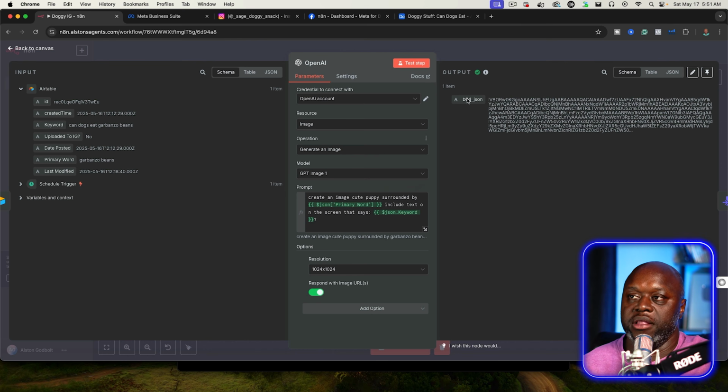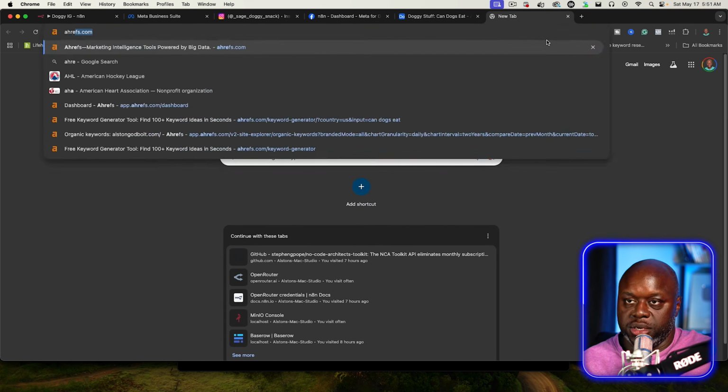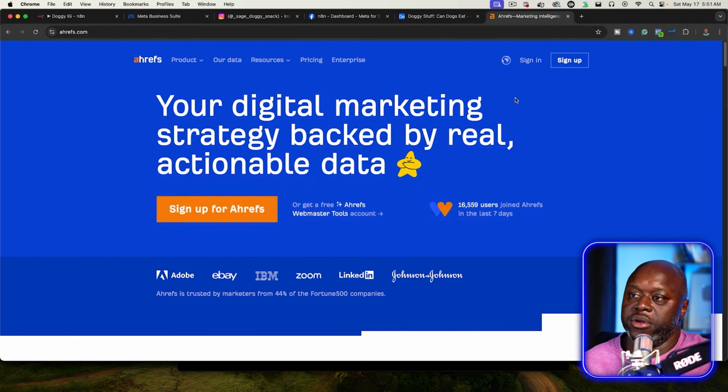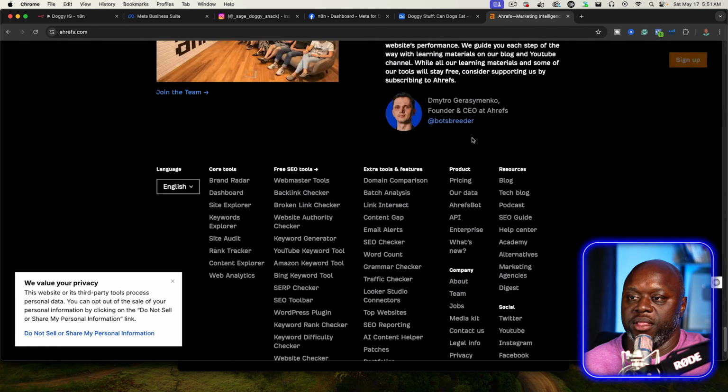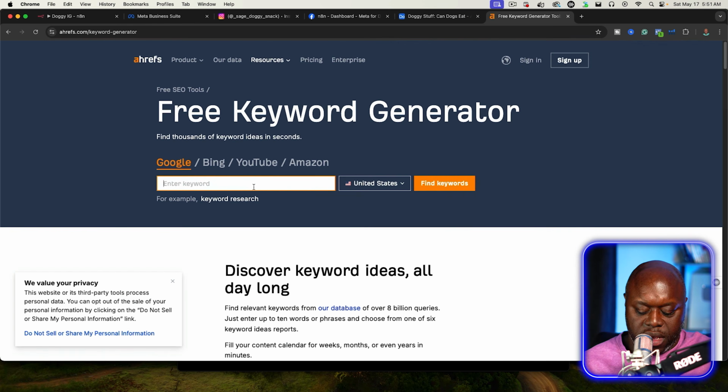Now, to find these keywords, there are a few places you can go. You can go to a website like Ahrefs. This is a paid keyword research tool, however, they do have a free level as well. You come all the way down to the bottom of the screen, click on keyword generator, and then you can type in something like "can cats eat".